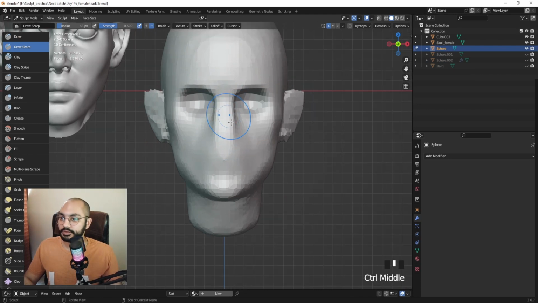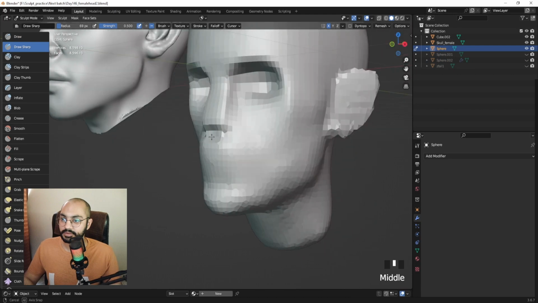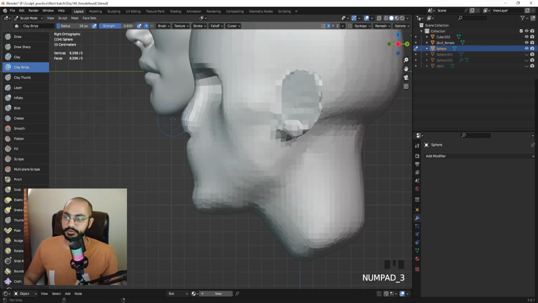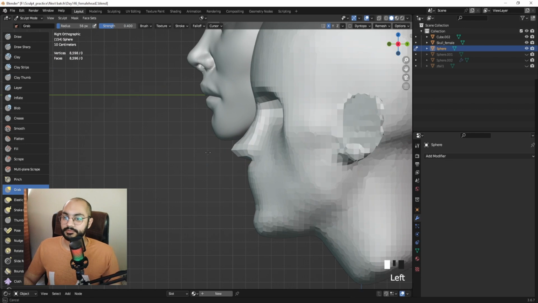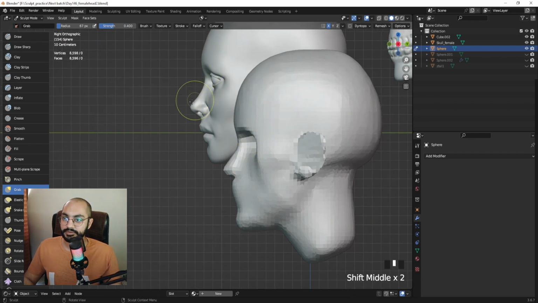Okay. So let's just use the draw sharp brush. Let's carve this in a bit. I'm just making something like this. And then I'm going to use the clay strips to just add some clay over here. And then let's go to the side view. And let's pull this out. Very easy. And try to keep in mind this shape, just the silhouette.